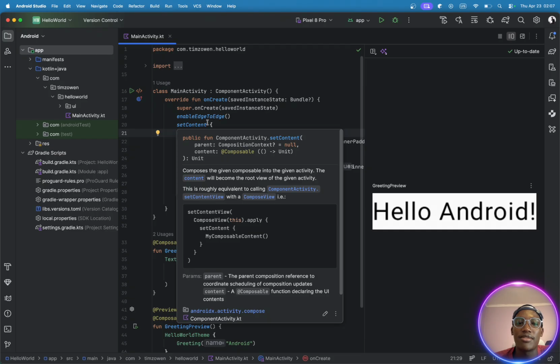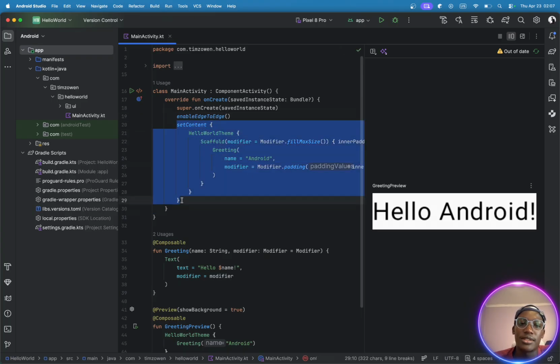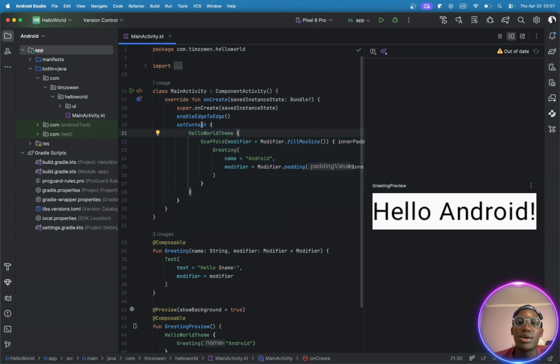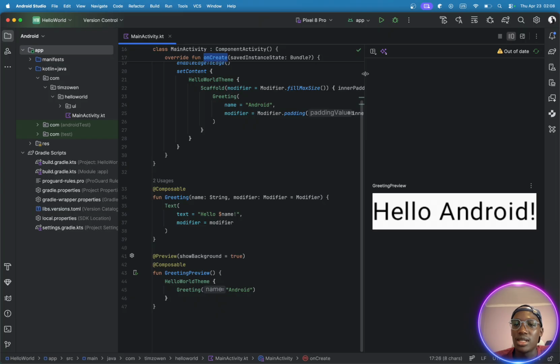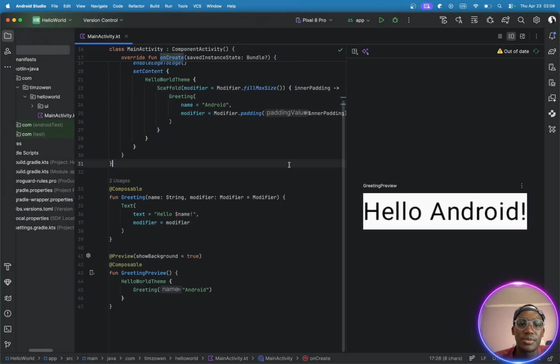We have functions like setContent. Of course, this is a function, but given that it doesn't take anything here, we can omit that. So we have this setContent, which now is the entry point of the application. Don't mind all the noise going on here, but just remember that onCreate is the entry point of your application, just like main. I'm going to minimize this a little bit there.